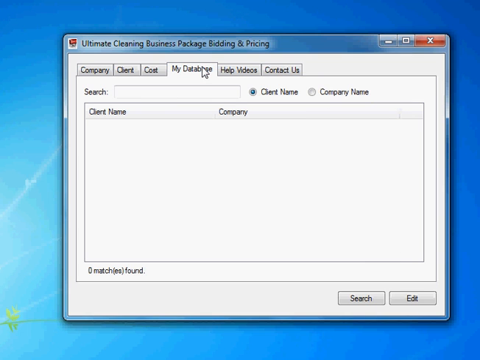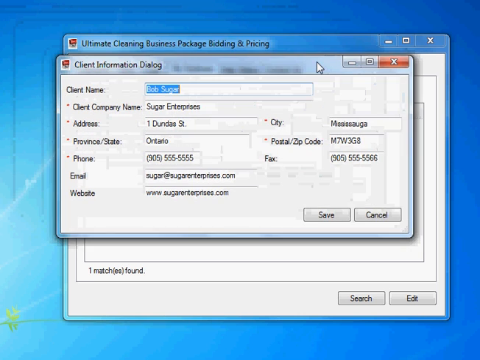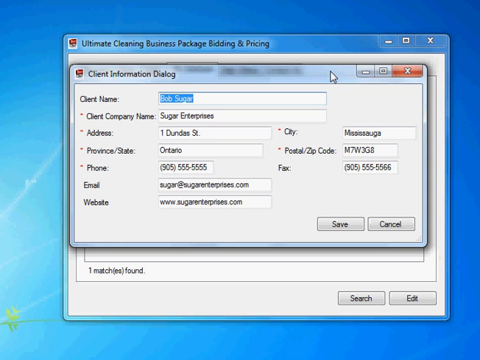And we'll go back into my database and search for our first customer, Sugar Enterprises. And there we go. My client's name, Bob from Sugar Enterprises. And there you go. Make any changes here, and a dialog box will open, if you ever want to make any future changes to the client.